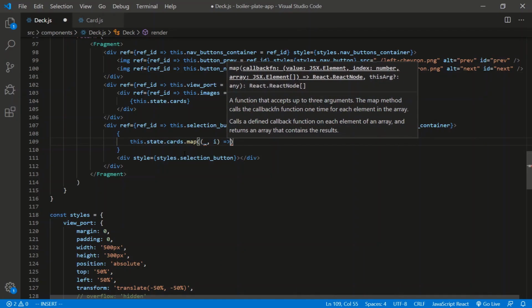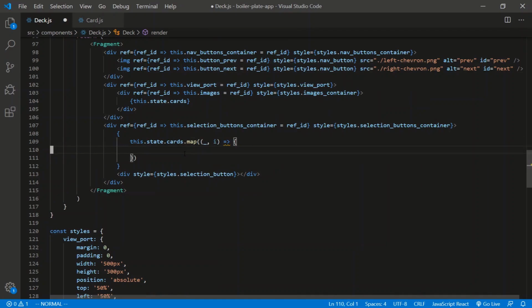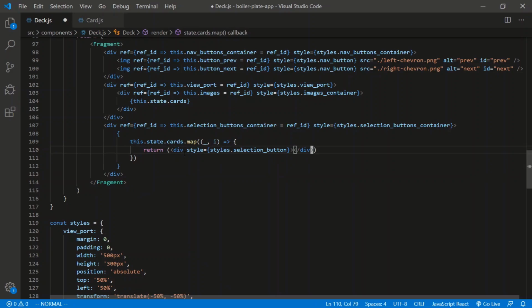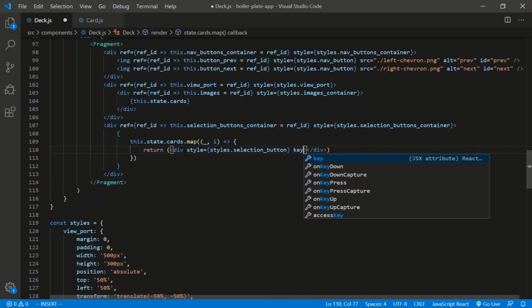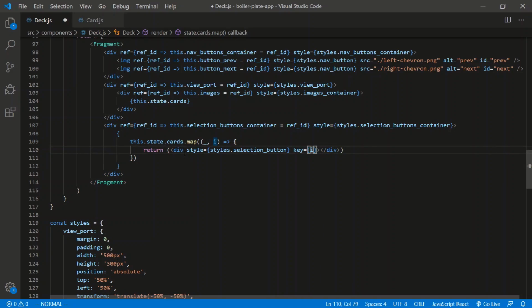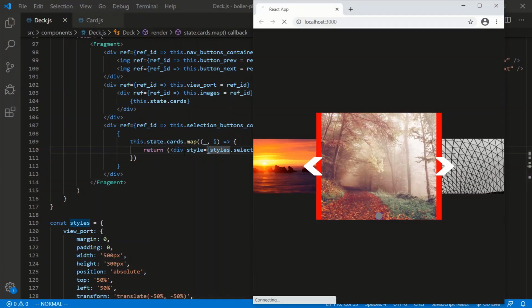Okay. Don't need a semicolon here, we're just going to return this here. And paste. Let's delete this. And a unique key for these: key is equal to i. Style, selection button, save. Let me go back here, F5. We should get 3 buttons here.